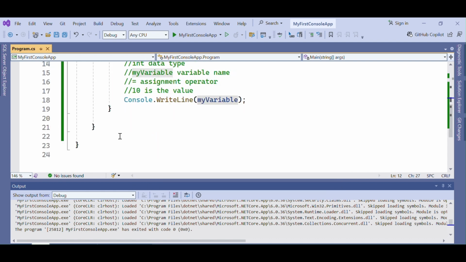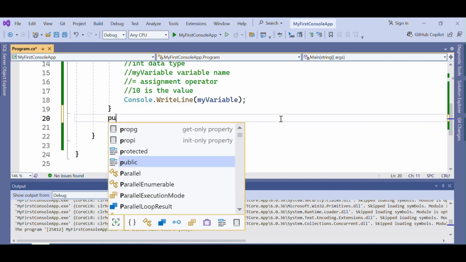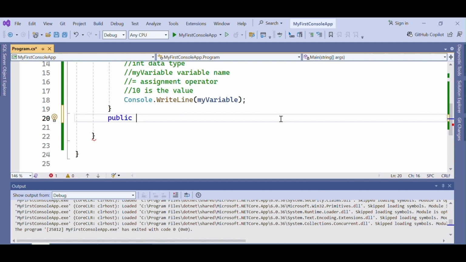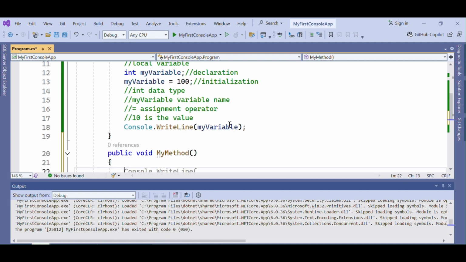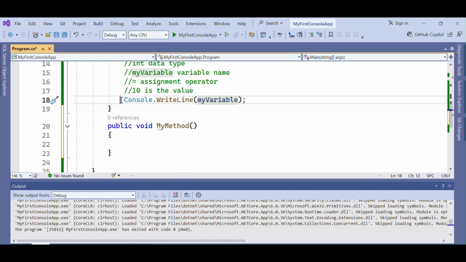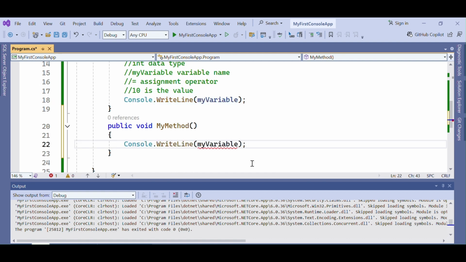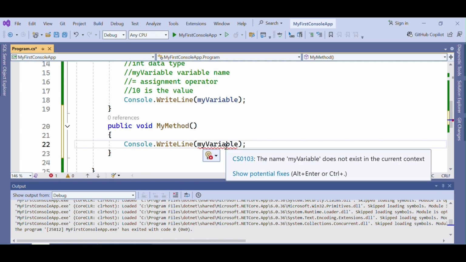Yeah, because we can access this inside this main method only, because it is declared inside this main method. Now what we will do, we will declare another method. How can we declare it? Public void, and what this void is we will discuss later. myMethod. Let's try to access myVariable here. Copy this line and paste it here. See what it is saying. myVariable does not exist in the current context.